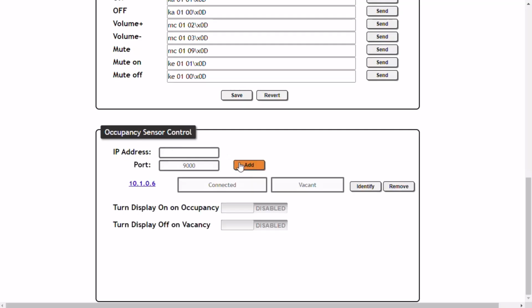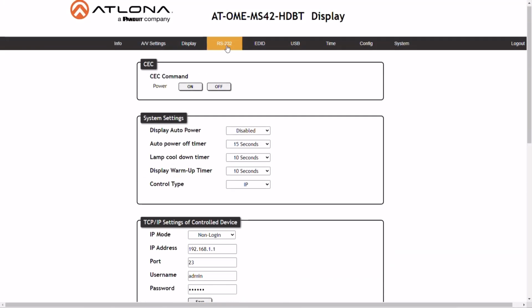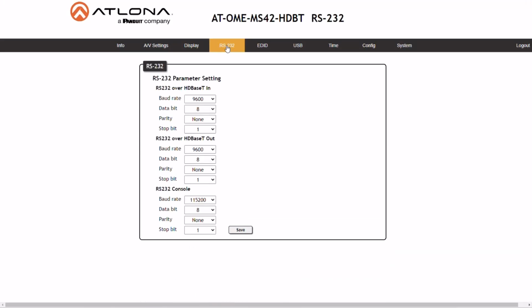Under the RS-232 page, you can set the RS-232 over HDBaseT, and it converts TCP/IP commands to RS-232 commands for output to external devices over HDBaseT. It also enables a single IP connection to the control processor to control both IP and RS-232 connected devices at remote endpoints. The RS-232 console is the setting that allows the control system to control the switcher itself.